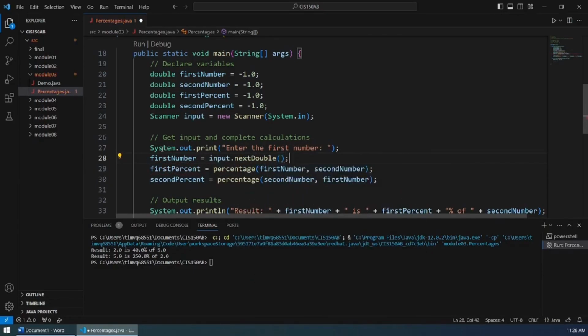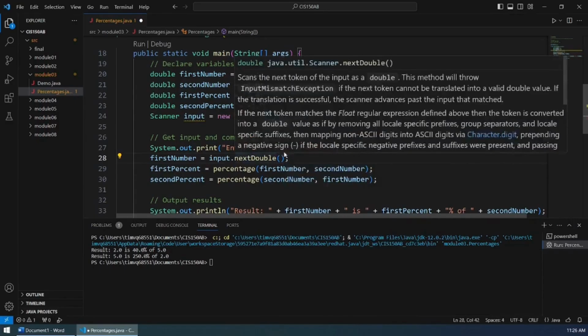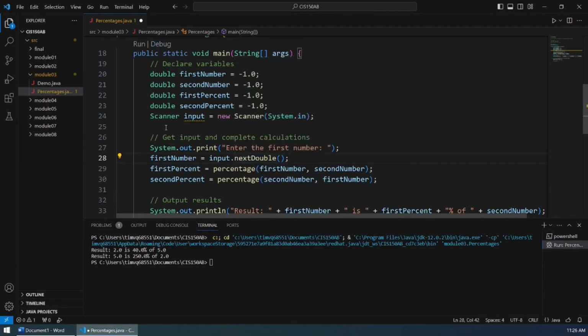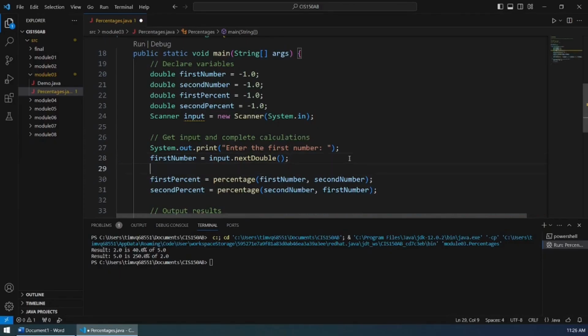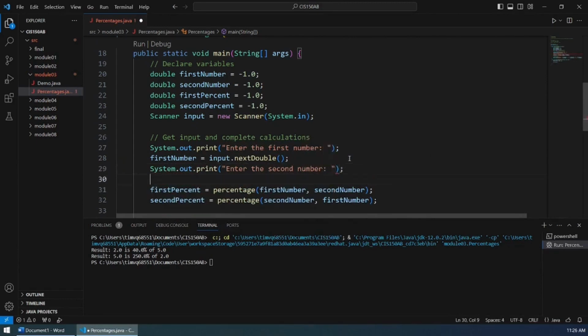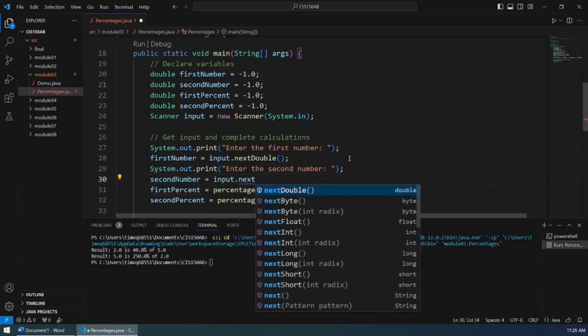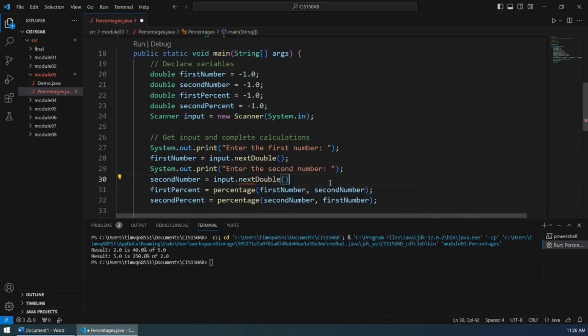I have to make sure I use the right method here. And again, next double has parentheses, so I know I'm talking about a method. I don't know how next double works because it exists in this scanner class somewhere, but that's how I use it. And now I'm going to prompt for the second number. And same thing, second number equals input dot. And by the way, I'm hitting tab if I like what autocomplete is suggesting.